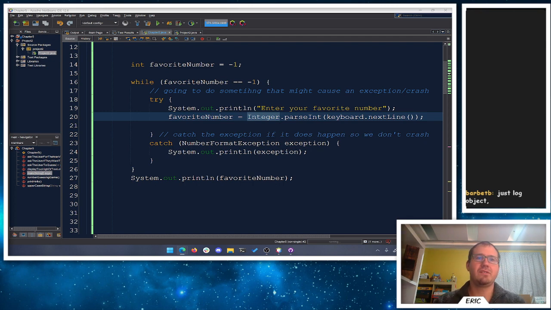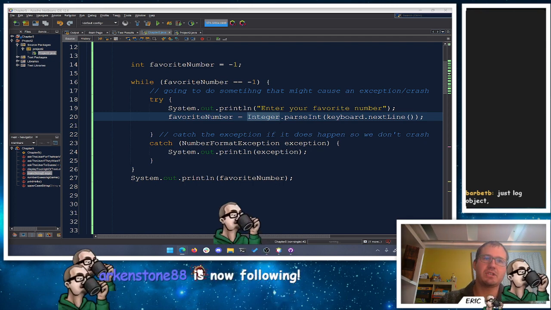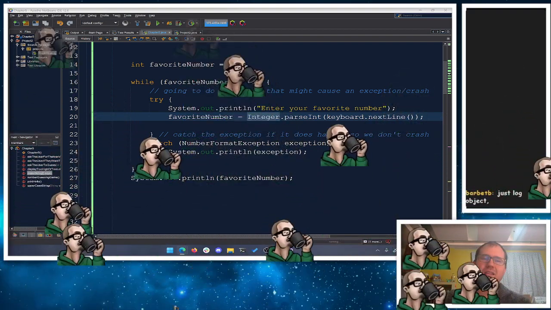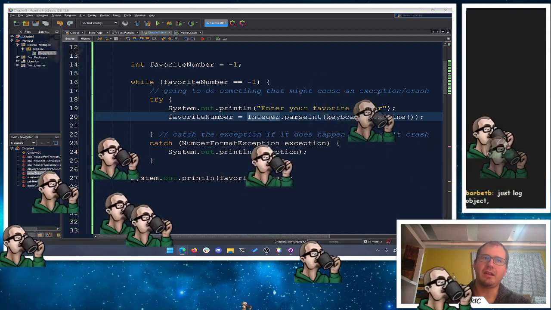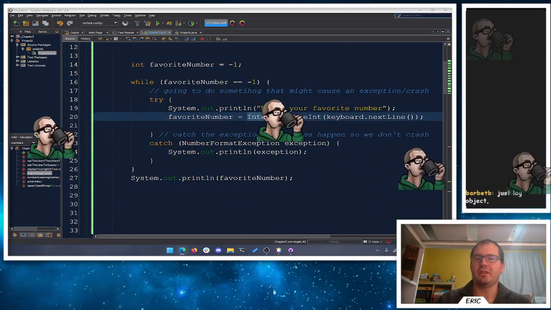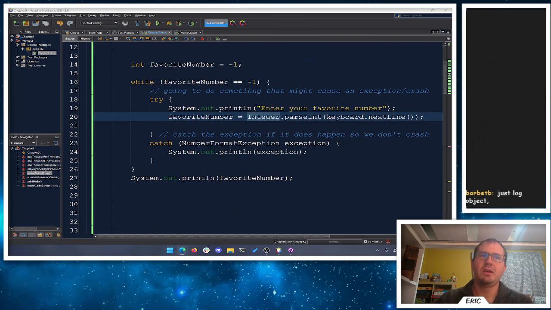Now the book uses this input mismatch exception or number format exception. I'm not a fan of using these scanner class methods for nextInt and nextDouble. I think they cause all sorts of trouble. Once you read an integer or a double, you don't read the enter key. Then the next time you read nextLine, all you get is an enter key, which is an empty string. So I'm always avoiding using those methods in scanner.